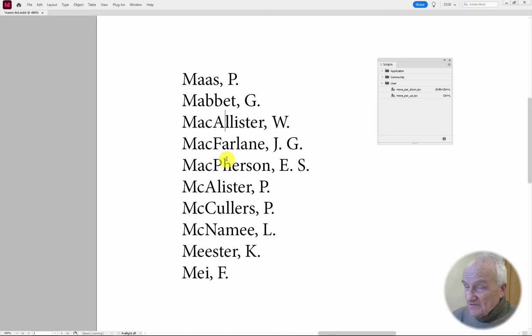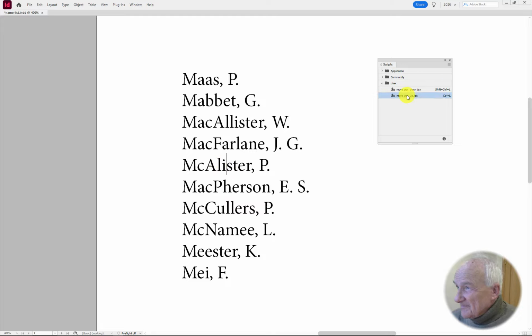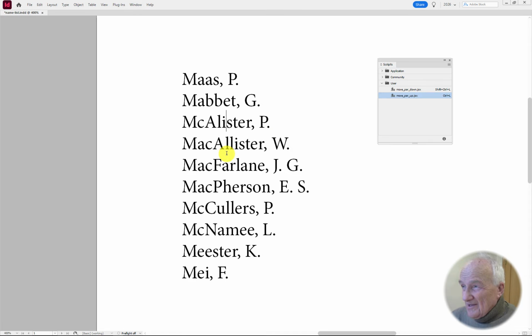You could use cut and paste, but that's going to ruin your wrist and your fingers. So we use a script for this. So let's first move this McAllister up. There. And so I'll do the rest of the names using the shortcuts.